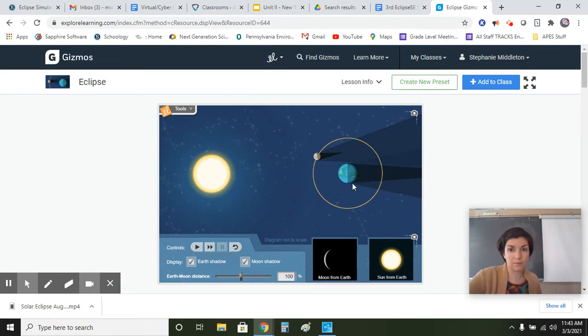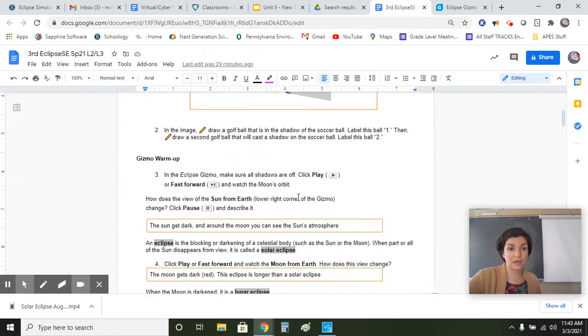Half of the Earth is in daylight, half of the Earth is in night, and that's because, just like a ball in front of a flashlight, the side facing the sun will have light on it. The side not facing the sun is going to have nighttime. Okay? That was a lot of words.